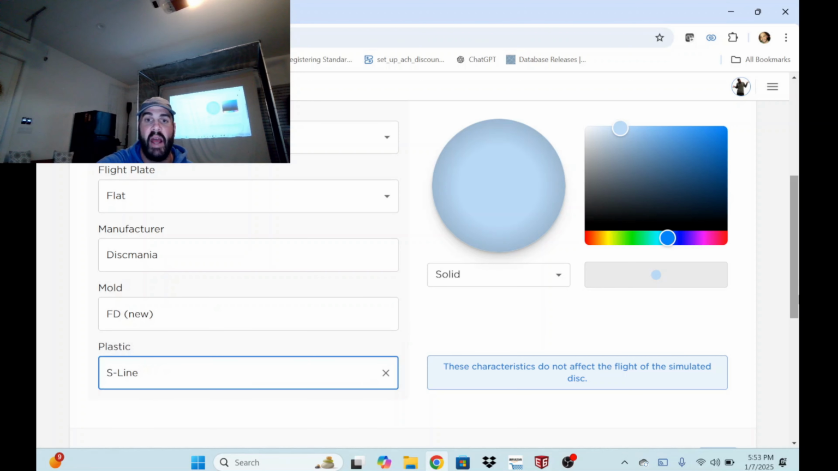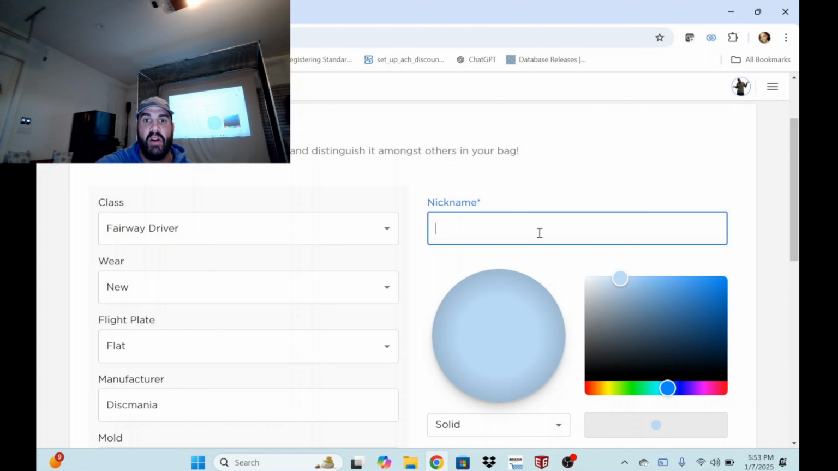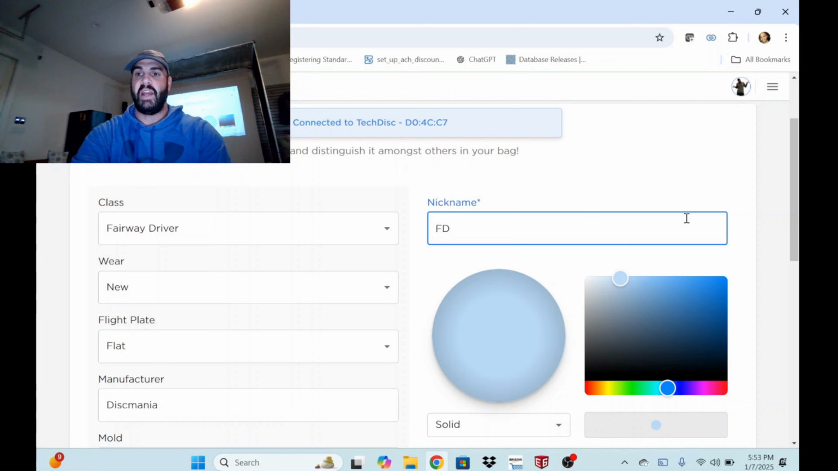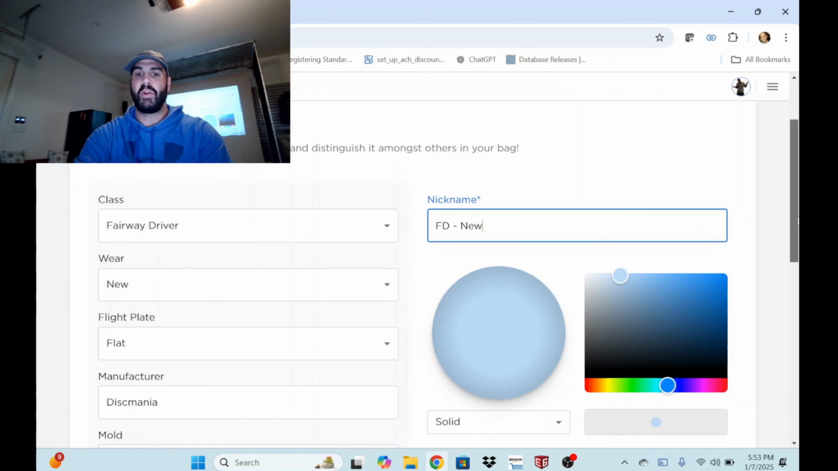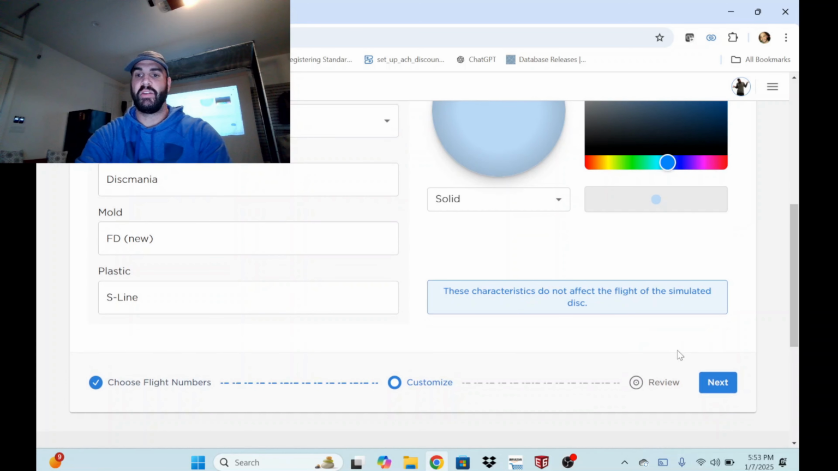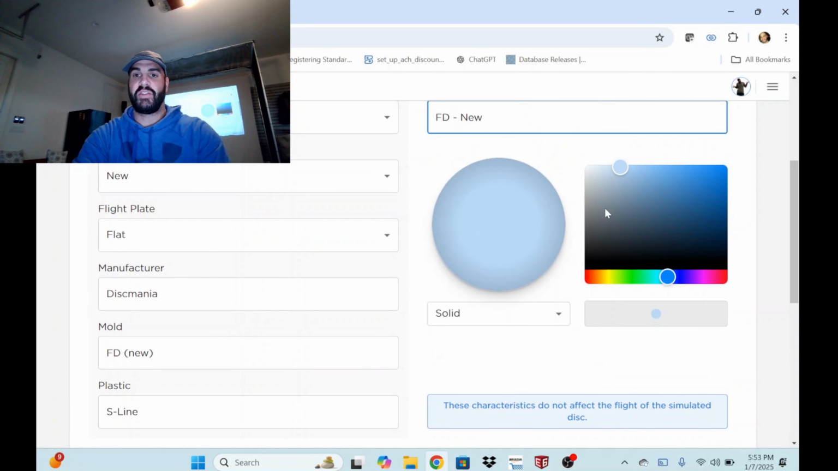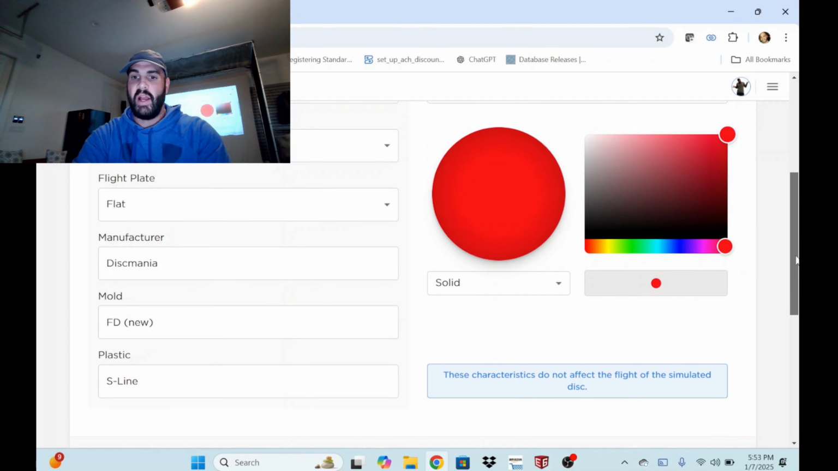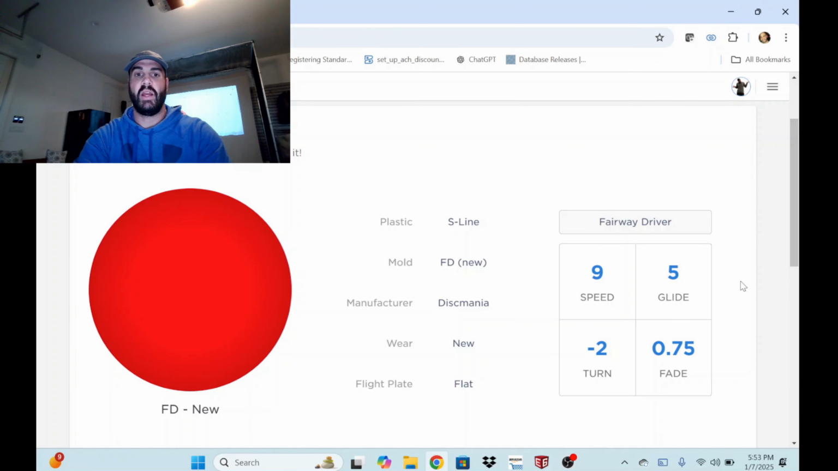I'm going to make it an S-line FD. It also gives you the option to give this disc a nickname. So I'm going to go ahead and call it just FD. You can call it FD new or pretty much anything to make sure you understand which disc it is. And then it also gives you the option to change the color of your disc. I'm going to make this one red, and I'm going to hit next.